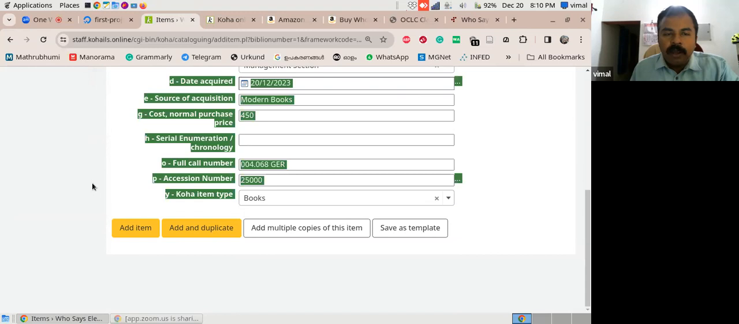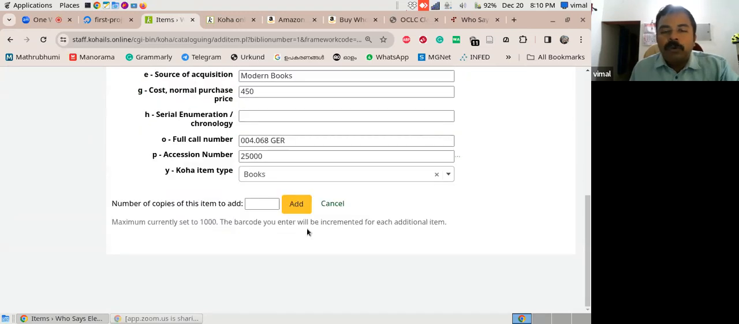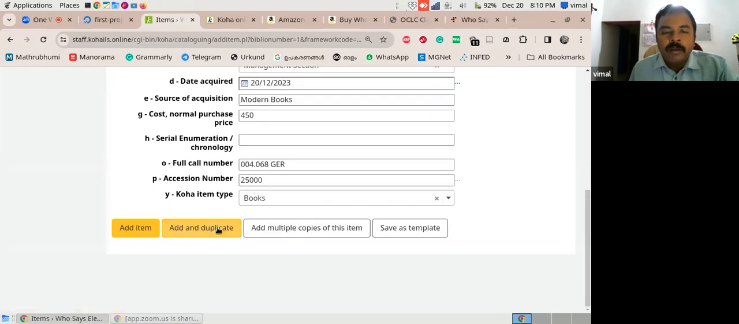Okay, then click on add. Suppose this book has many copies. Here is a provision to add multiple copies of this book. Suppose 5 copies are available. We enter 5 copies. It will create 5 copies. The accession numbers start from 25,000, 25,001, 2, 3, 4. Then click on the add button. Copies will be saved.